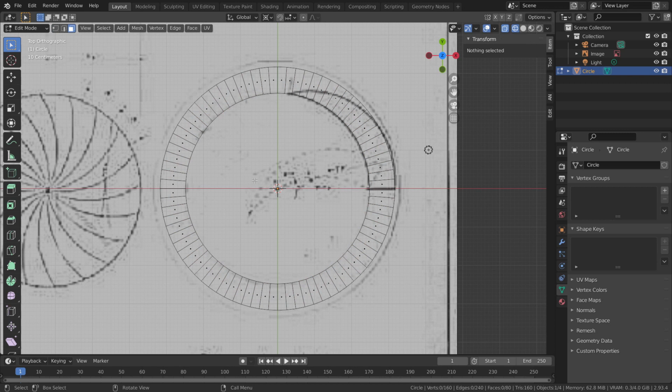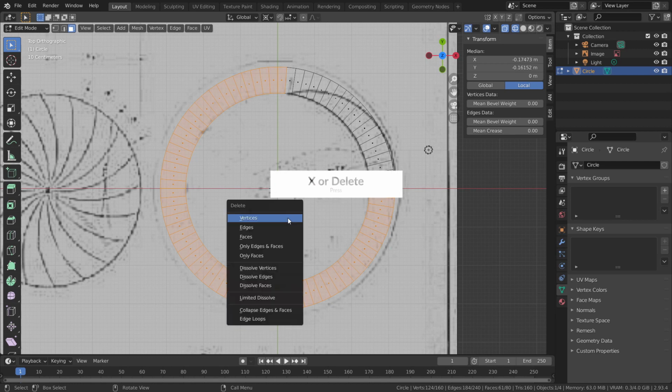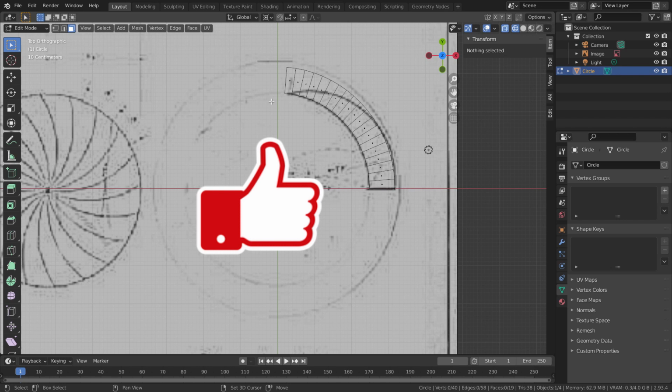face select. Press C for circle select. Okay, and we will select all the faces we don't need, and we will delete them. I went a little bit too far. Okay, and press delete and choose faces. Okay, perfect. So far so good.